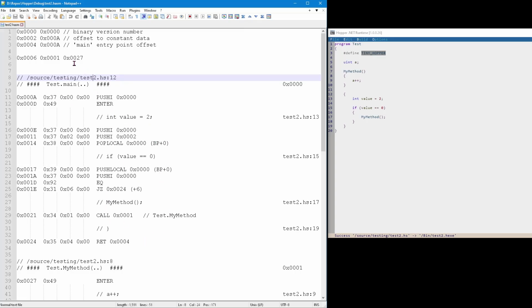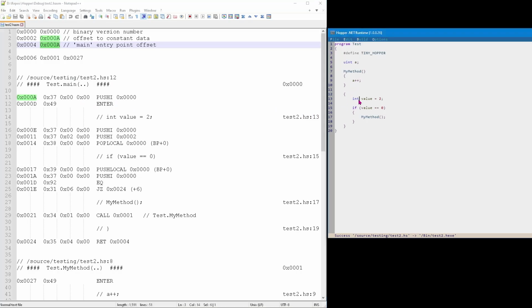All right, let's get on with it. That points me to where the start of my program is. The start of my program happens to be before line 13. So in my code here, let's have a look.